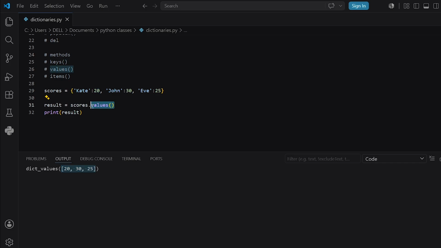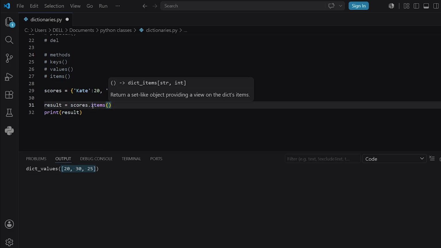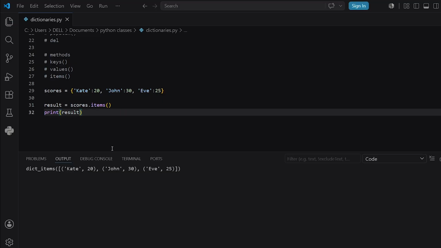Now we have the items method. So have dot items. If I run this program, it is going to give me a list containing tuples of the key value pairs. So if you look at this, we have a tuple of Kate and 20. Kate is the key, 20 is the value. So if you want to fetch the items in form of a tuple, you use the items.